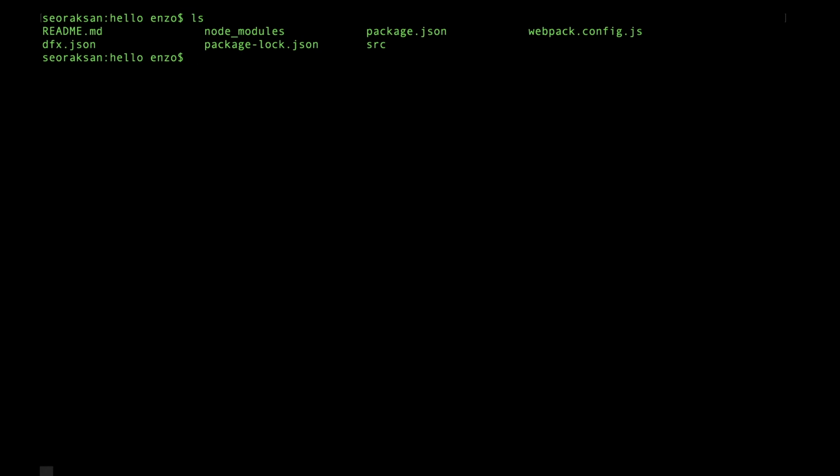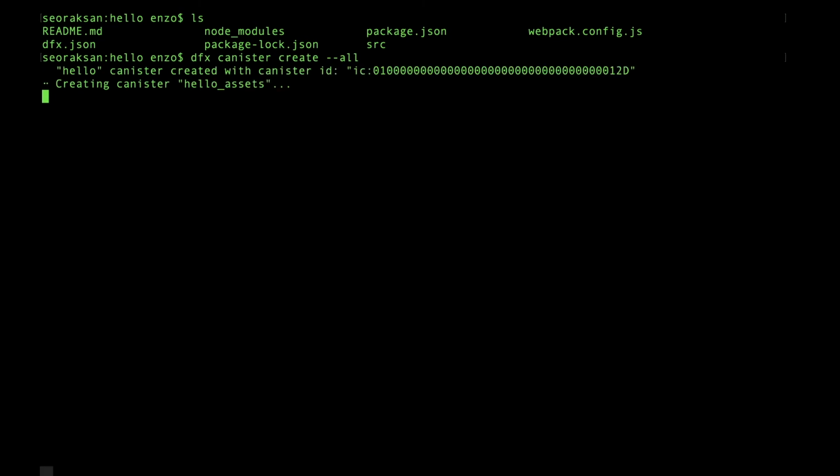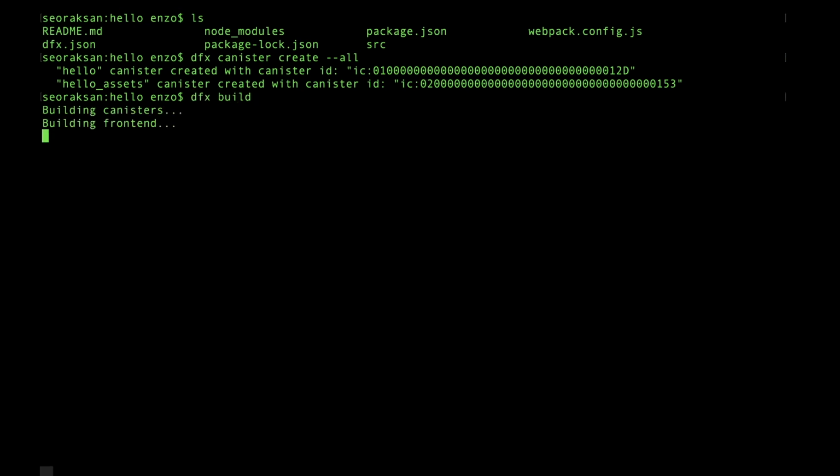and create our canisters using the command dfx canister create --all. This will create two canisters for us, one called hello to function as the backend, the other one called hello assets, which will serve the front end or user interface for our application. Now we can go ahead and build these canisters using the command dfx build.